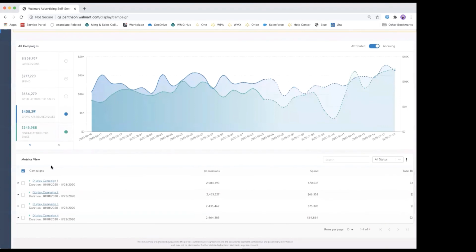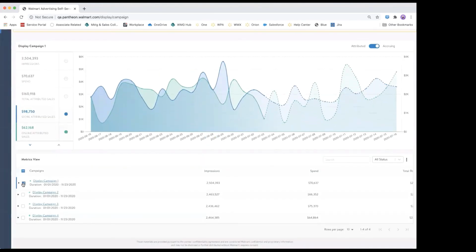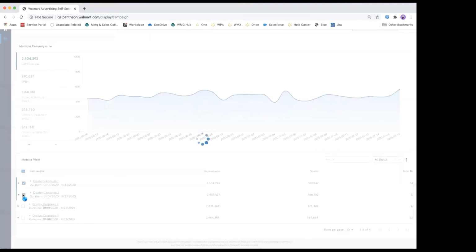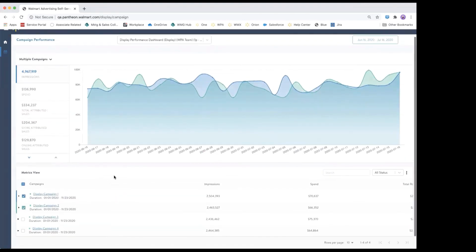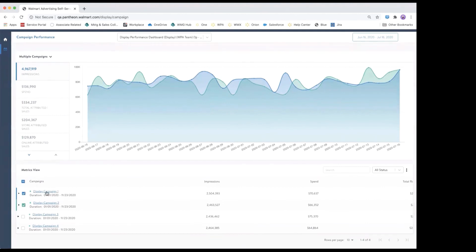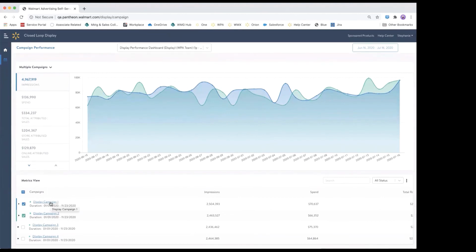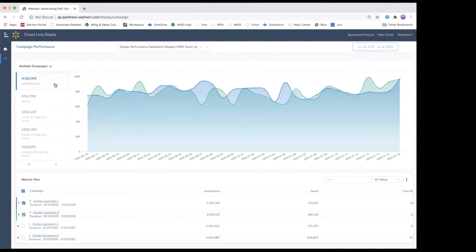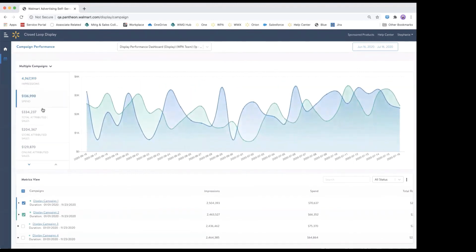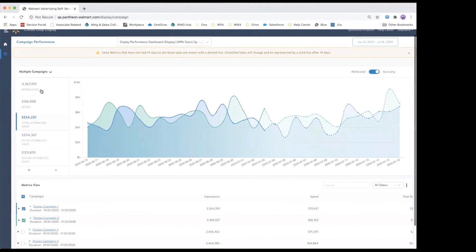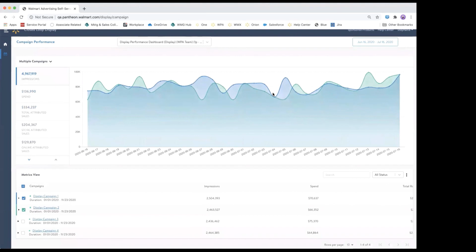If you are interested in comparing metrics across campaigns, you can do that by simply selecting the checkbox next to each of the individual campaigns. So now what I've done is I'm now comparing impressions for my first two campaigns here. I can then use, again, the metric selection pane to select spend or total attributed sales or any of the other metrics available to me to easily compare how these two campaigns are performing against each other.